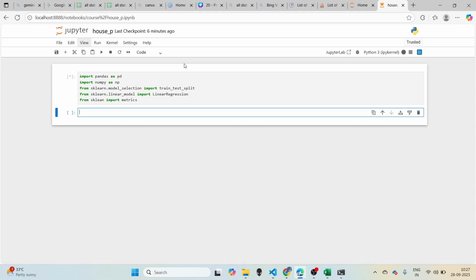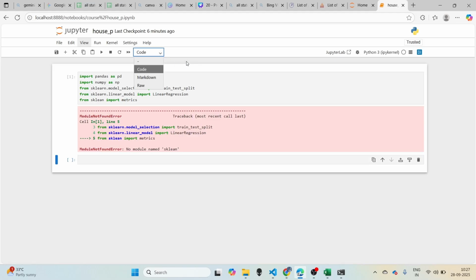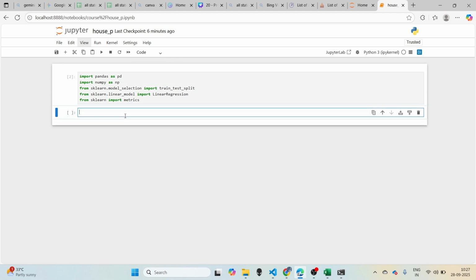Simply run that code, and just a second. Okay, just a spelling mistake. Here you can see it runs perfectly. Starting with, I'll show you.